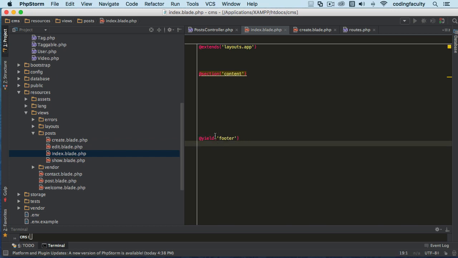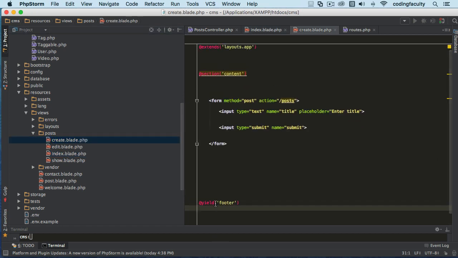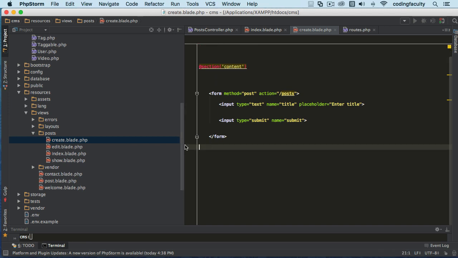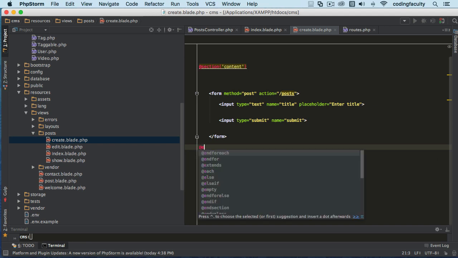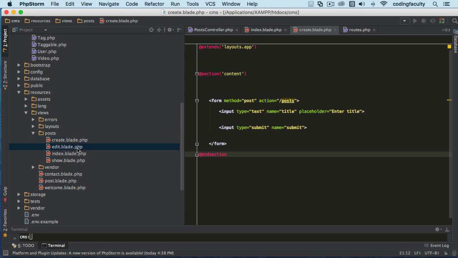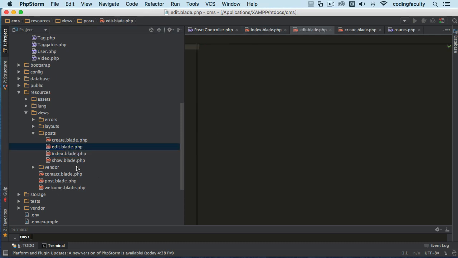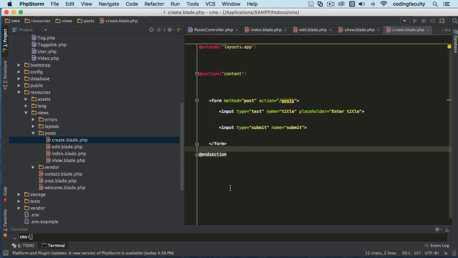And I don't know why this is yielding. Let's fix this real quick. Create. We're not supposed to be yielding here anything. We're supposed to be closing up this here and section. So I'm going to correct that, guys. And that would be for all of them. This is end section, edit. All right, cool.